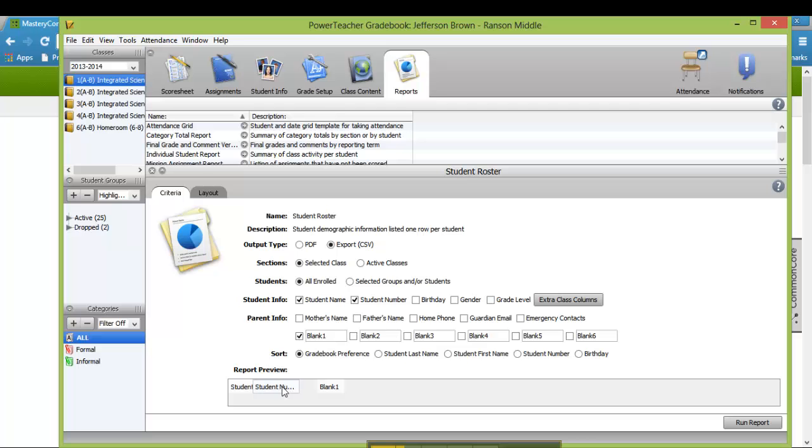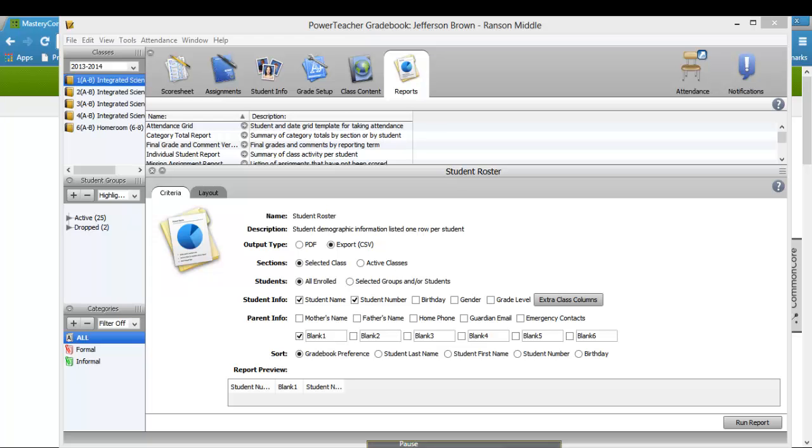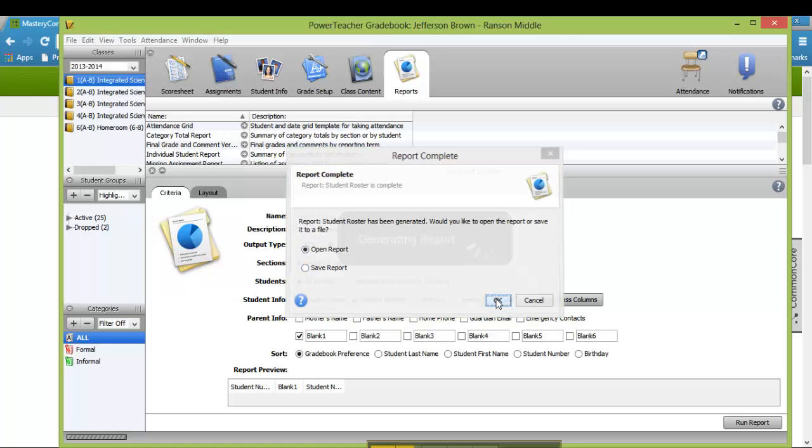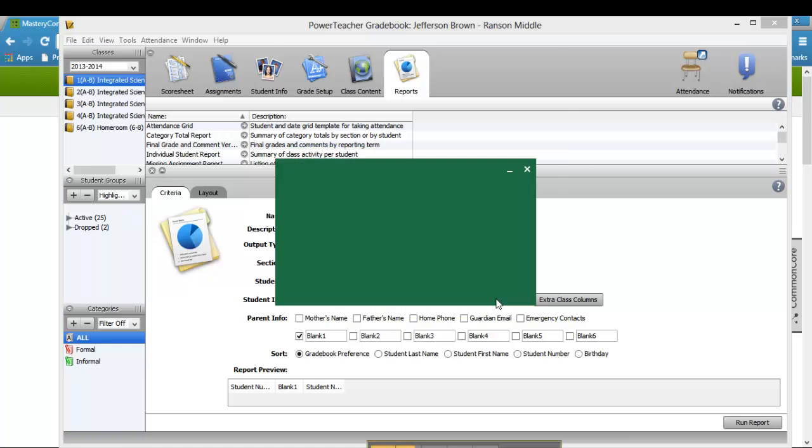So you can click and drag the student number to the first column, and then you'll click and drag the blank 1 to the second column. So that student name is actually the last column. So we have to organize this so that we can upload it correctly onto our tracker. Once your report looks like this, you're going to click Run Report, and you're going to open the report. So you leave it open, and you'll open this in Microsoft Excel.